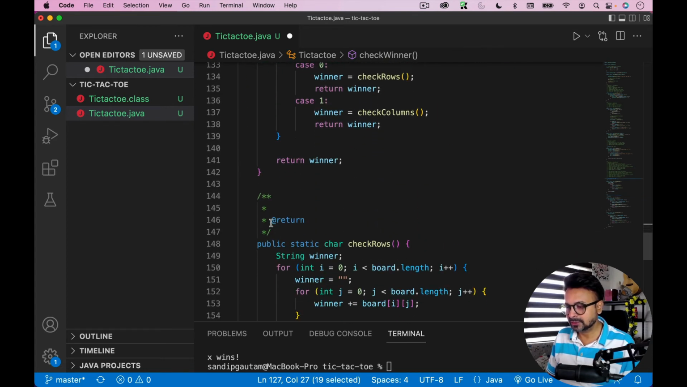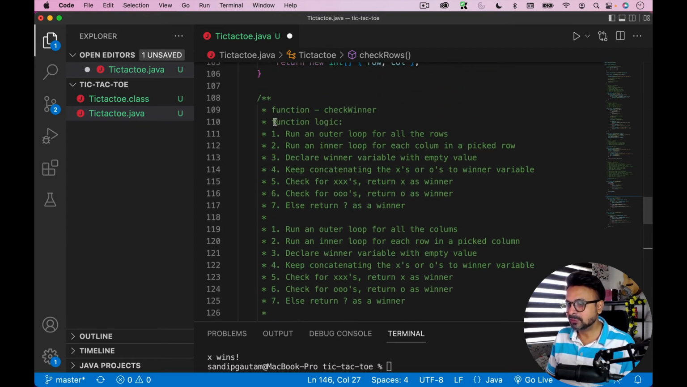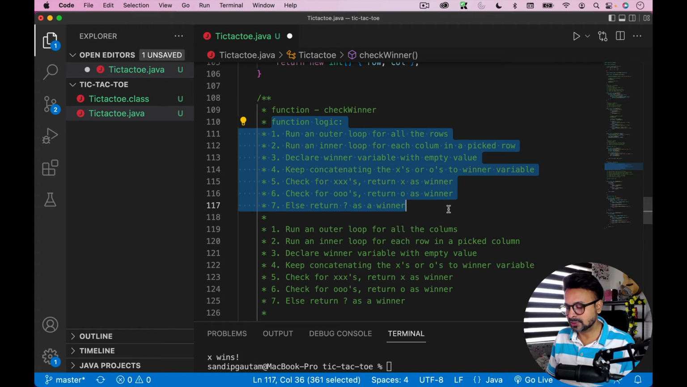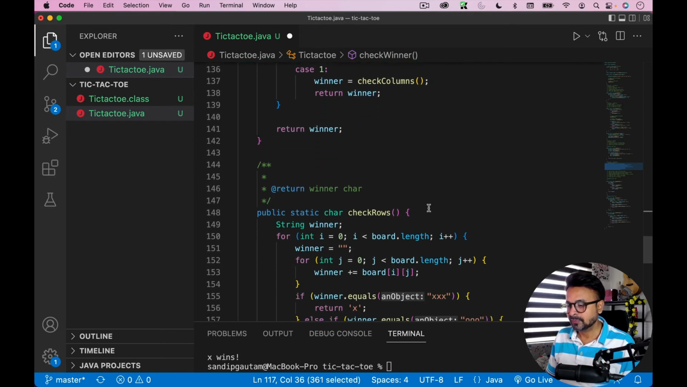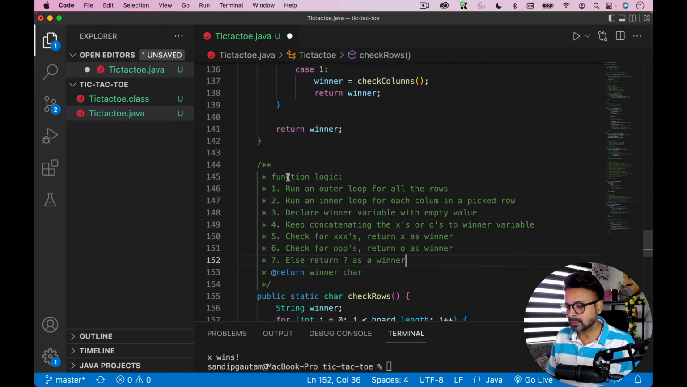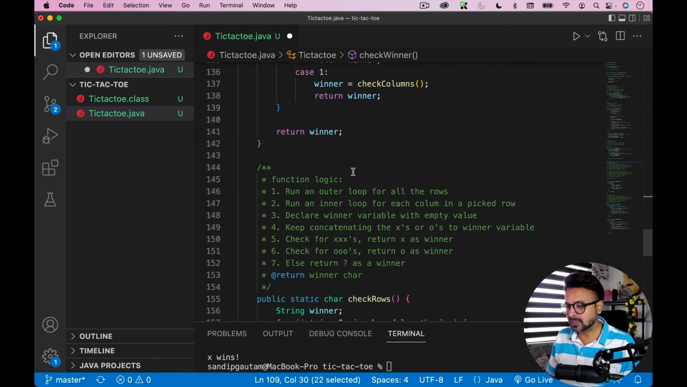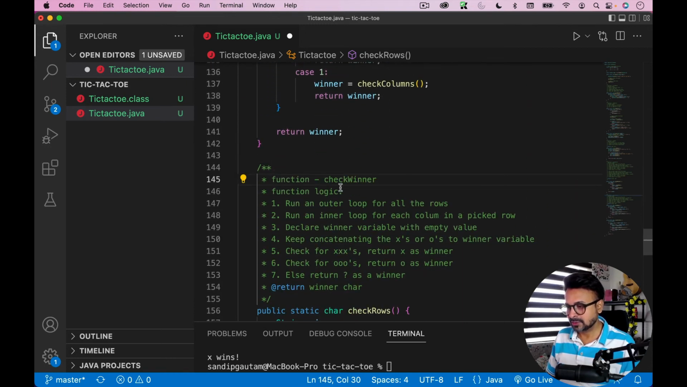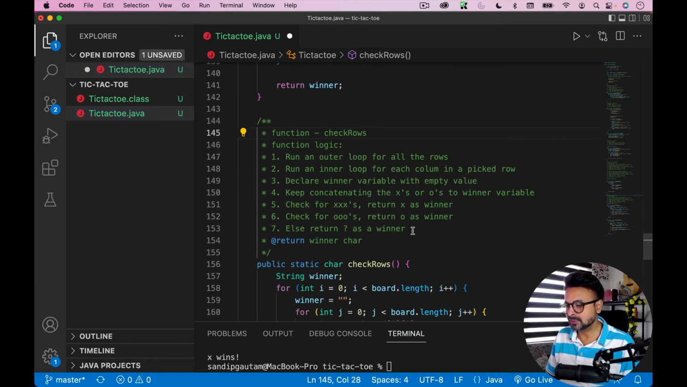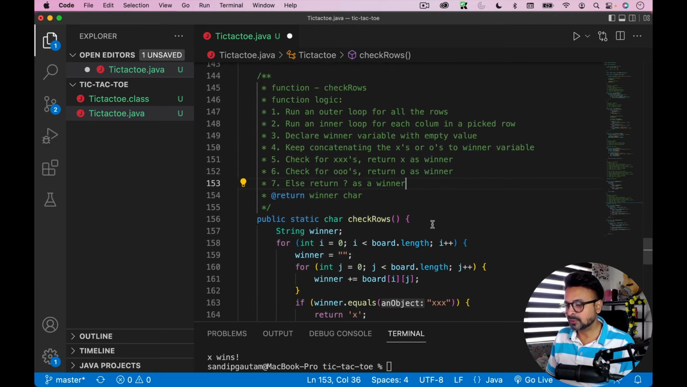character, right? So I'm just going to copy this. And let me copy the steps from here, the function logic part at least. And I'm going to put it here. Okay, so function logic. Let's copy the function name part also. This is always a good idea, to just keep writing this. This helps. So we are checking for the rows here, okay? Function logic. So this is for checking for the rows.